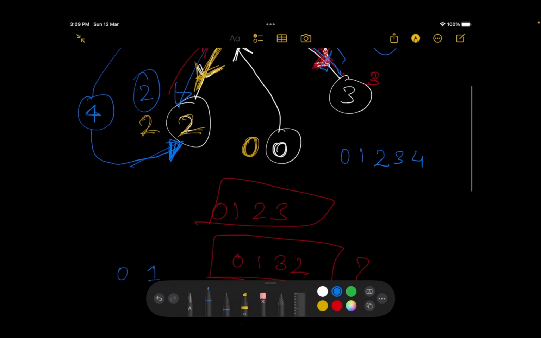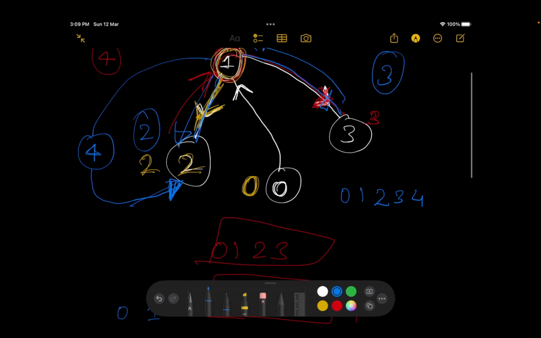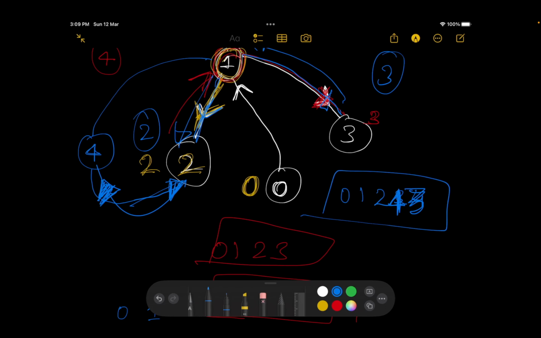But if we took unidirectional, then it would have gone to 2, and then it would have said that okay, from 2, I can go to 4 also. Then the answer we would have got could have been different, like 0, 1, 2, 4, 3, right? But since there were no cycles in the graph, hence the answer remained the same.